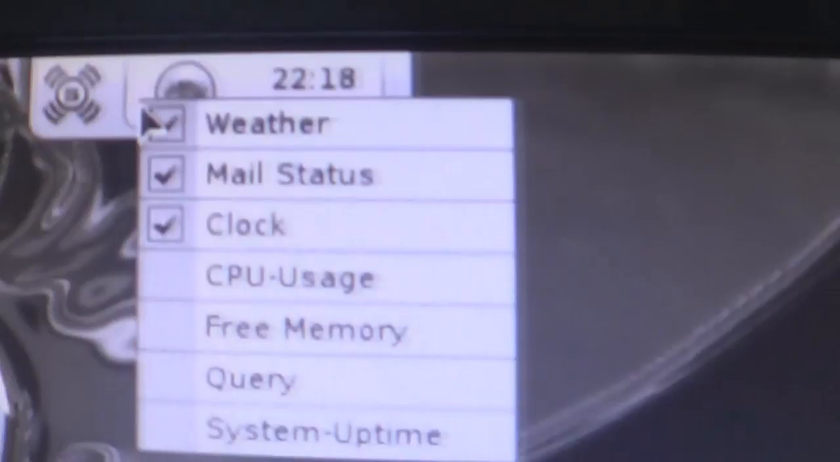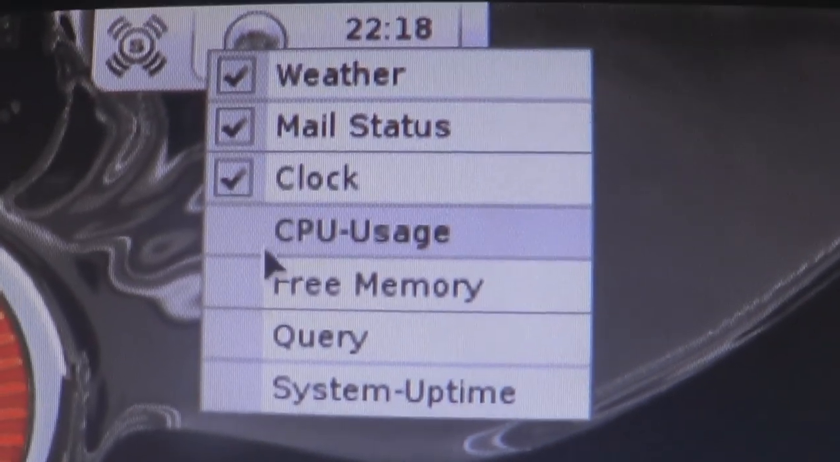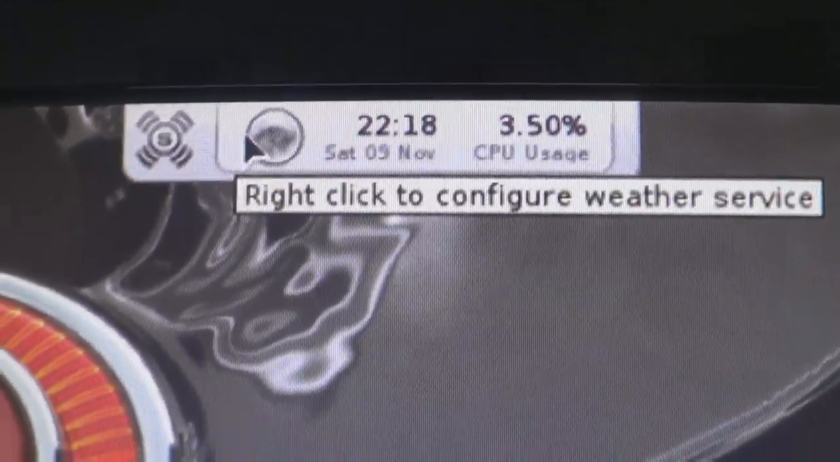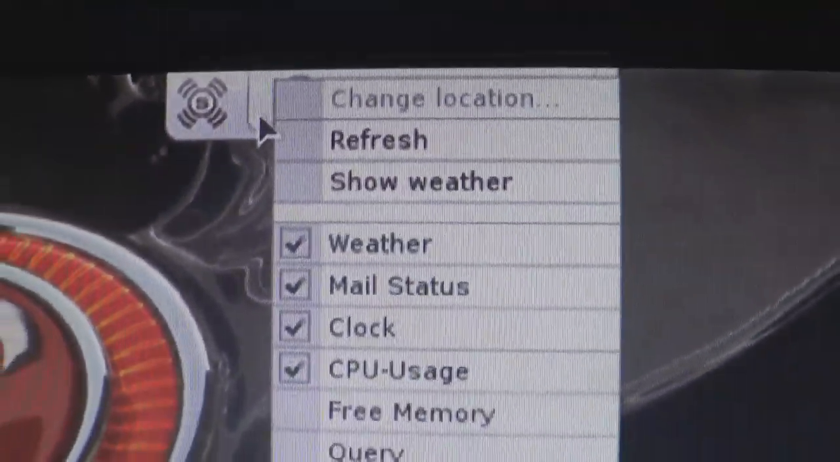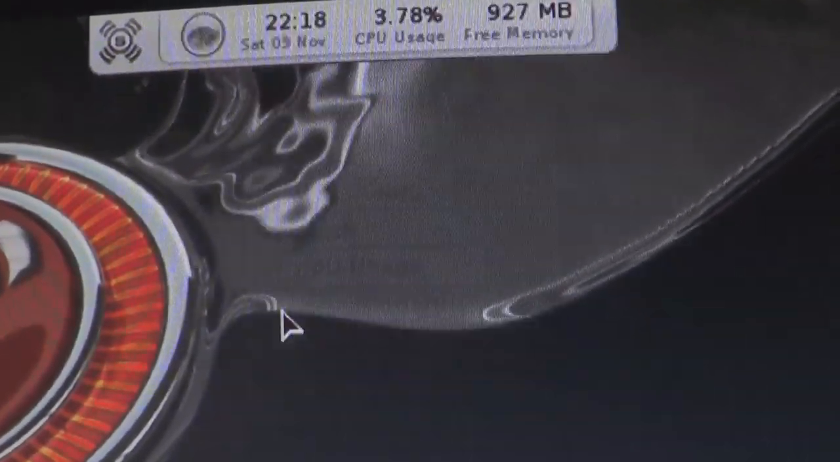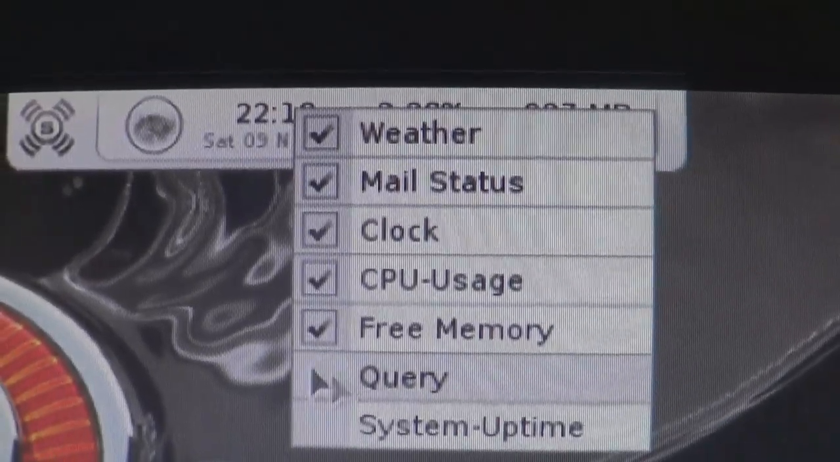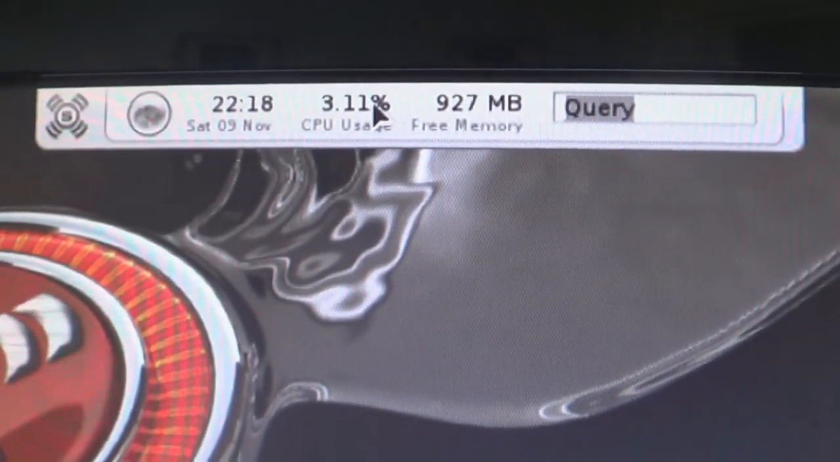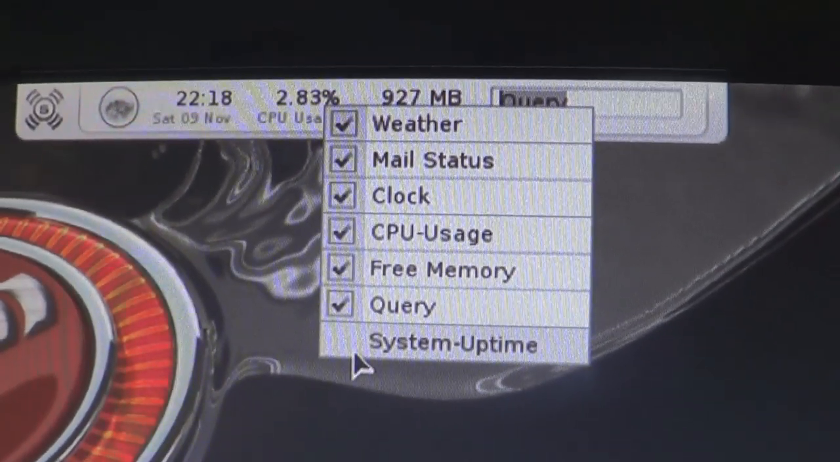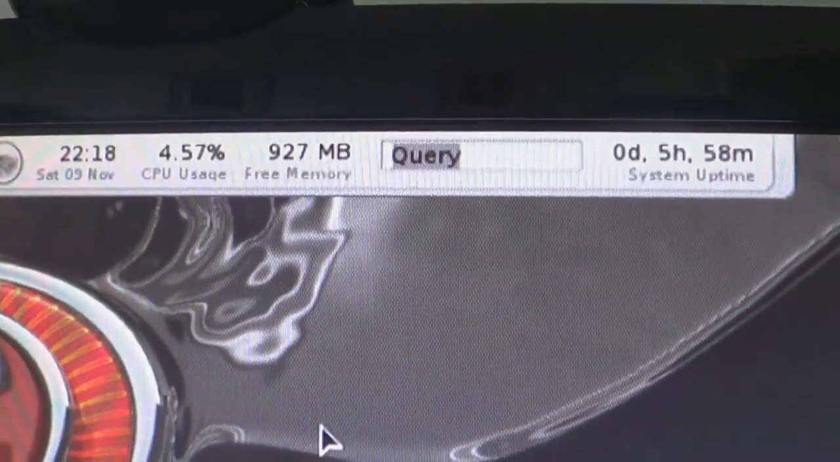So you've right-clicked it. Oh, okay. And you can see stuff. So CPU usage. Now I've put CPU. It's using 3%. So what I did was I right-clicked up there, or anywhere on it you can select. And you can do stuff like system uptime, free memory, and Query. That's where you can type in for files and stuff instantly. Oh, type it in, it's fast. It's a search bar. Okay. And system uptime, click that. That tells you how long the computer's been on for.